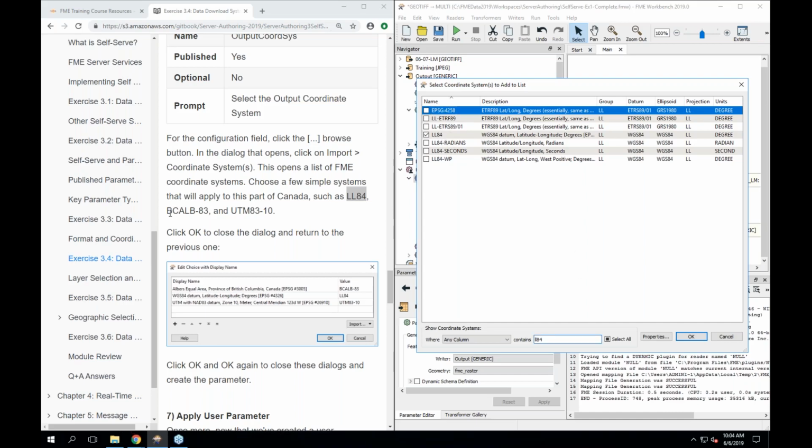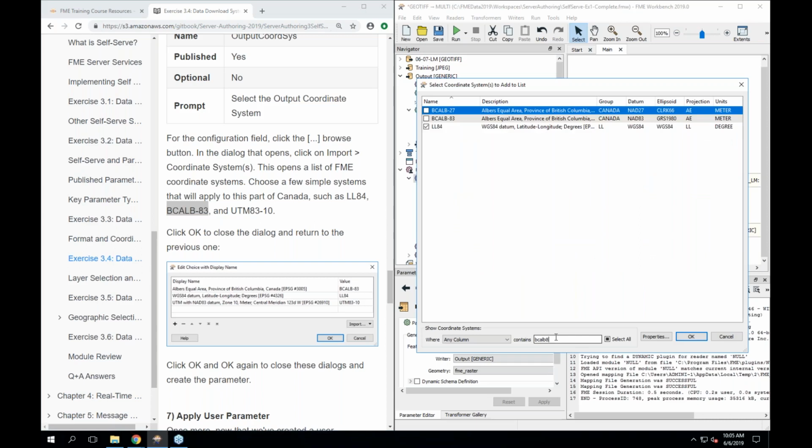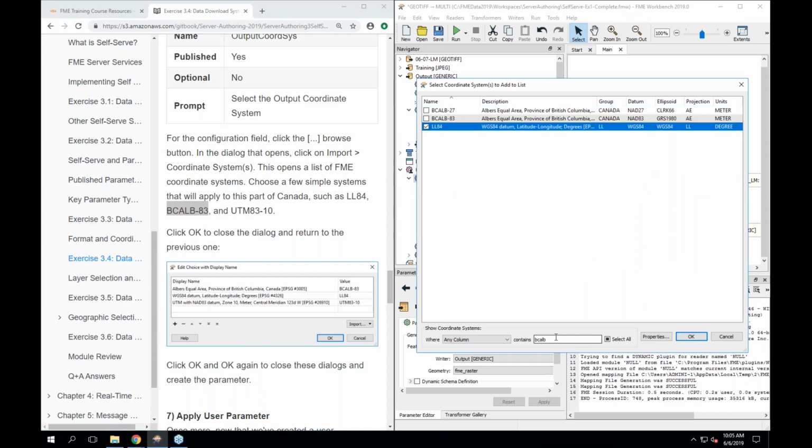Then we'll look for BCALB83. And that'll be an equal area projection. So we can choose that one.